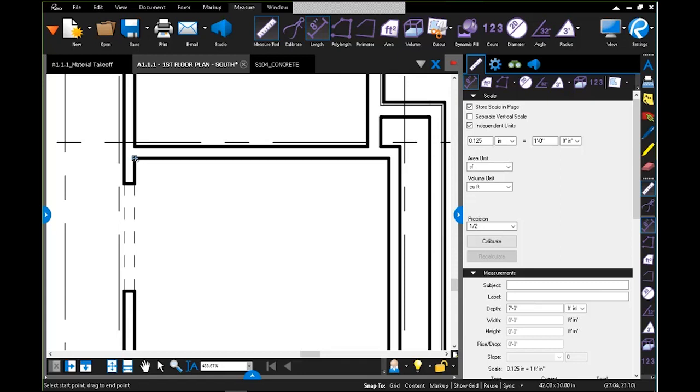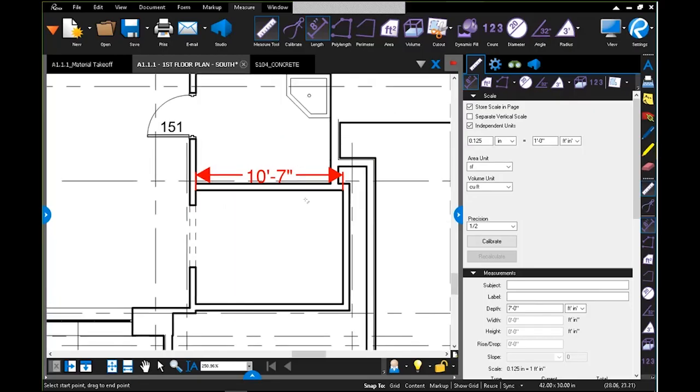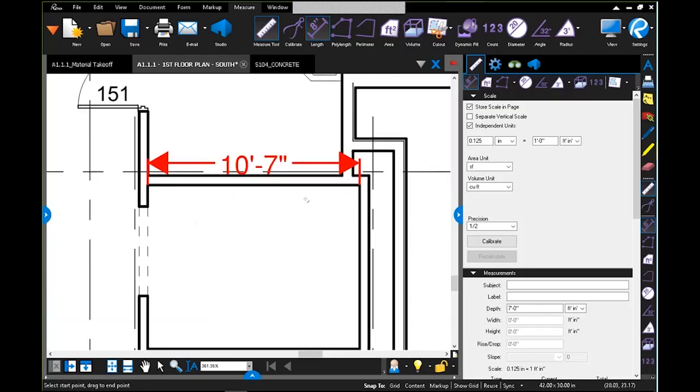So I'm going to click on this endpoint and then go to the second endpoint. Don't forget the shift key that I showed you. And now I can go from one end to the other. So this is 10 feet, 7 inches. If I want to go ahead and continue to take measurements for the rest of the room, I can go ahead and do that. But first, let me show you some of the cool things we can do with this specific markup.